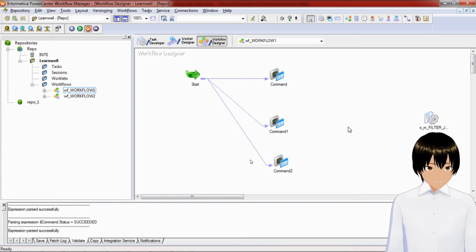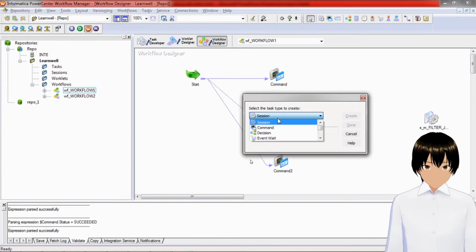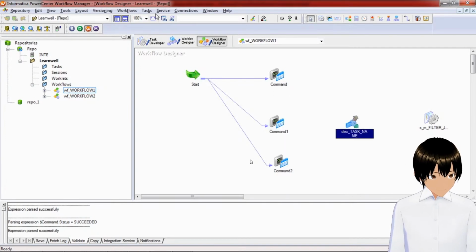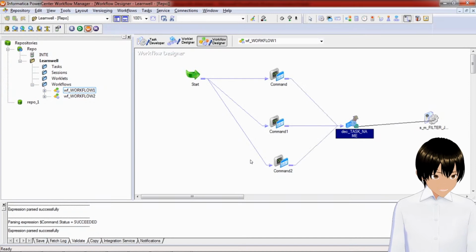To create a decision task, first activate the task creation option and select Create from the list. Select decision and specify the name of the task. Let's use DEC underscore task name for our reference. Click Create, then click Done. The decision task appears in the workflow. Use link task to connect the command task to the decision, and then the decision task to the session.